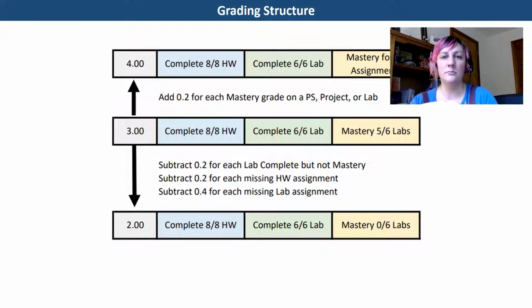So beyond that work for a 3.0, for every mastery grade you get on a problem set or a project or that 6th lab, you'll earn another 0.2. Basically, mastery on something is worth 0.2 of your GPA. Now, from that 3.0, if you only get a mastery grade on 4 out of 6 labs, you would get a 2.8 in the class. So you'll lose 0.2 from that 3.0 benchmark for every lab you don't get to a mastery level.